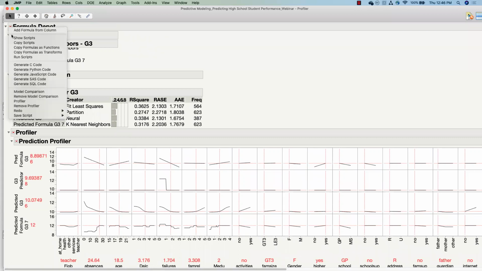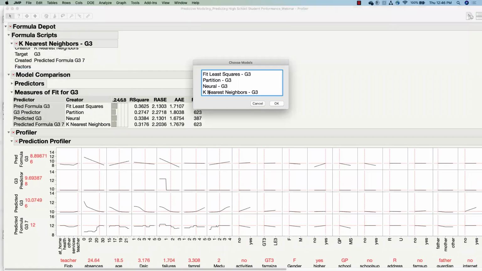Well, I can do that automatically. So I have a choice to write this in C or Python. I can write SAS code, of course, JMP being a SAS product. I'm going to choose Python. That's a very common language in the data science world. And I'm going to pick it for the least squares model.